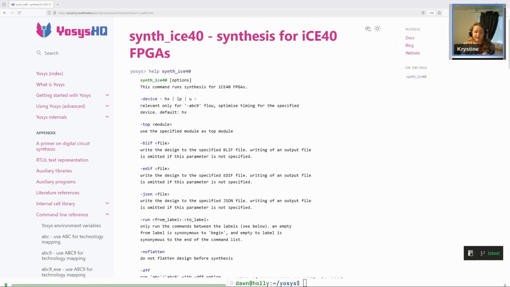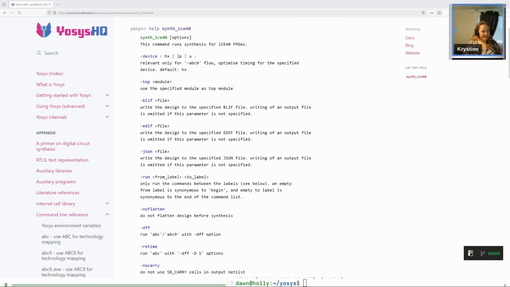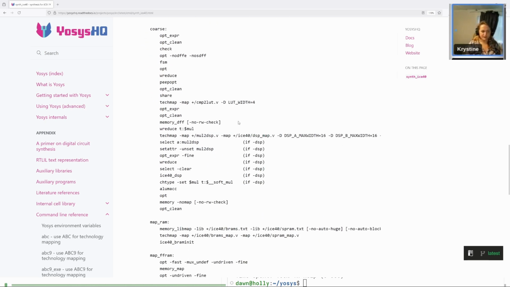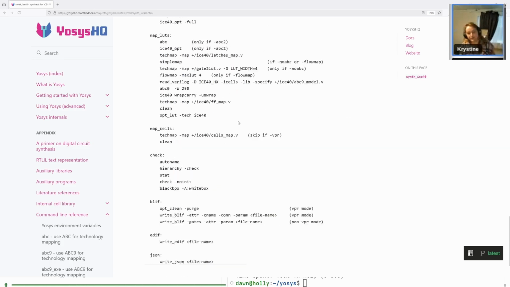Yeah, so this is the same thing. The command reference documentation is generated from Yosys, so as long as you're using the same version of Yosys, this will be the exact same thing you would get on the command line if you were to run help synth_ice40. What we're going to be looking at today is this part down here, where we've got the following commands executed by the synthesis command, going through each of these steps, seeing what some of the commands do, and looking at the circuit.